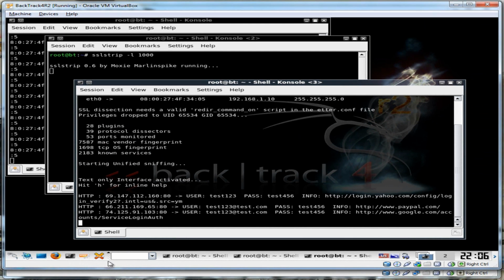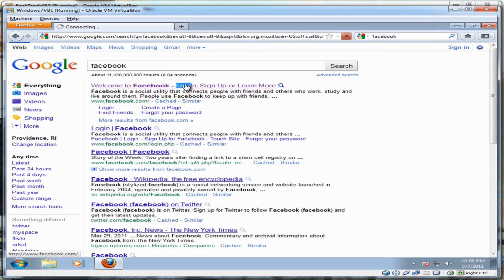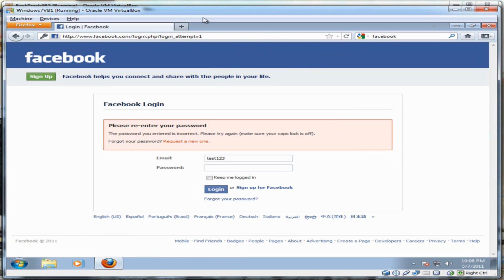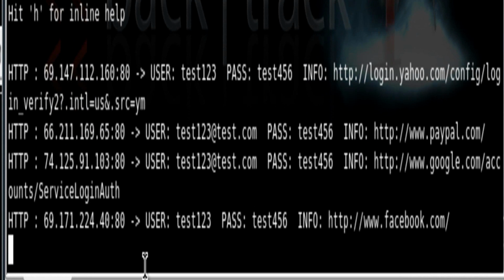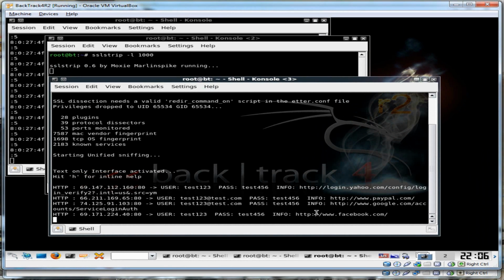Not quite sure what happened to Facebook. Let's try Facebook one more time. Let's try test123, test456. See if it worked now. Okay, there we go. Not sure what happened there, but we finally got it. So there we go. That's how we use SSL strip to capture the username and password information from the victim.